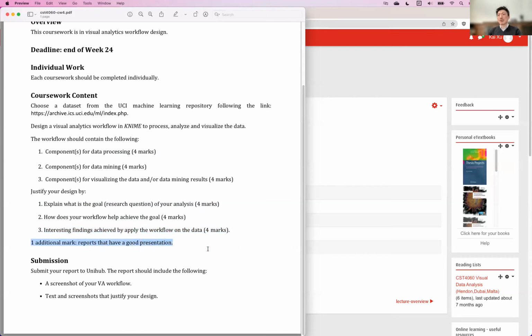And then there is one extra mark for the presentation. So in terms of the report, the formatting and writing of the report.